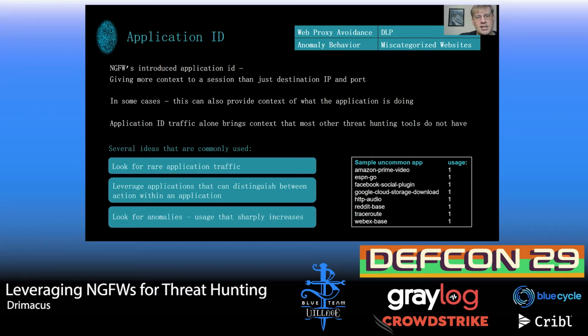You can also leverage the context that I mentioned to see what people are doing within those applications. Maybe they're uploading when they shouldn't be, or maybe they're uploading to a place you didn't expect. And then, of course, you can look at various anomalies. This is very important, as you can start to see those sharp increases, and this can lead you to various DLP type information, or perhaps C2.